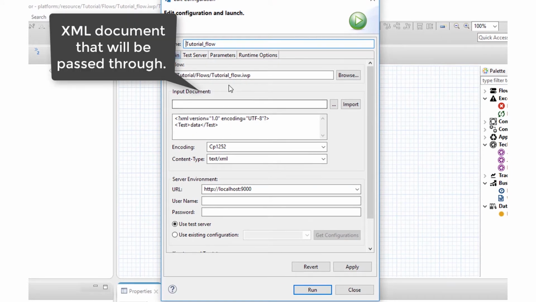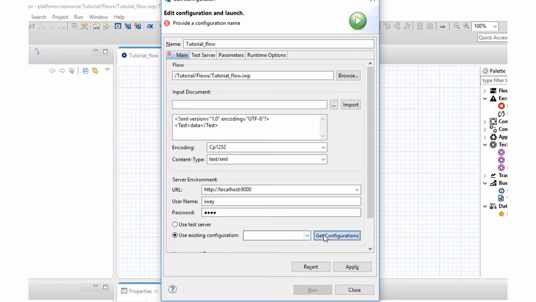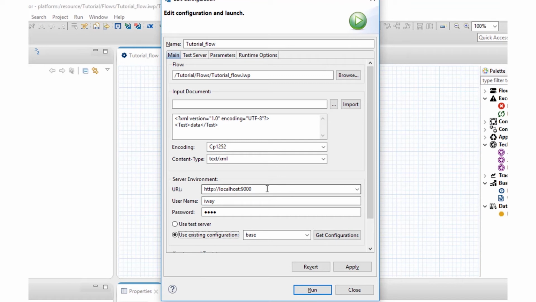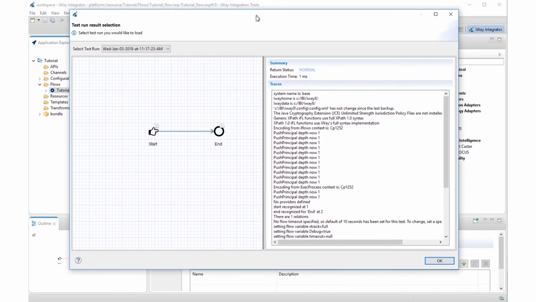One thing we need to do, though, is determine where it's going to run. So I'm going to type in the default iWay as the user ID and password, and I'm going to use an existing server. This is pre-configured when you first install the application. In this case, I'm going to test it against my base configuration, which we'll cover in a more detailed architecture presentation, and I'm going to hit Apply. Now when I hit run, what immediately happens is that logic, which is very simple at this point, got executed.